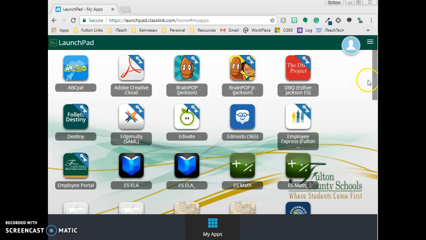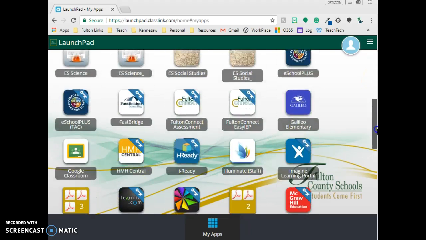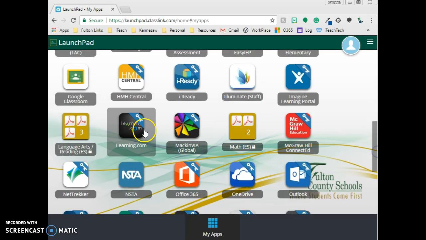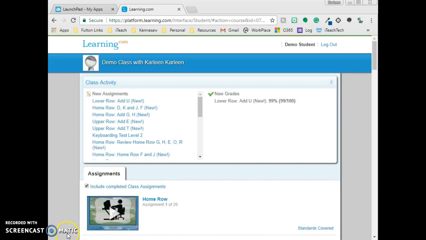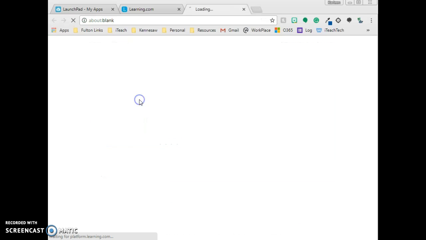Once Launchpad comes up, they'll need to search for the Learning.com icon and click the link. And now your student is in their class on Learning.com. So you'll see this class activity window, and on the left side is their assignments, and the right side are grades for any completed assignments. Your child will need to click the first active link in the assignment list and begin the lesson.